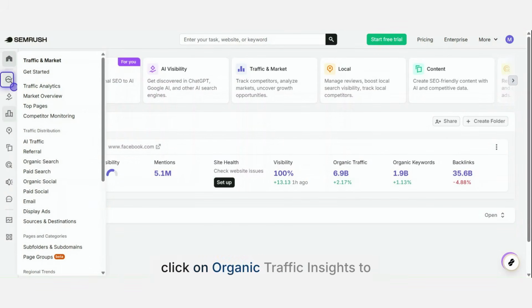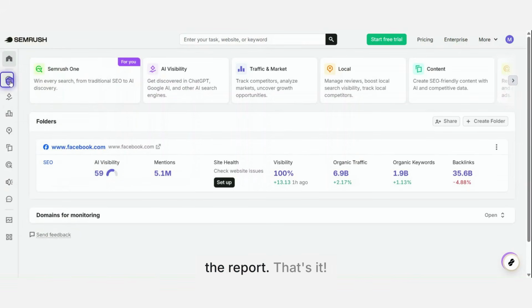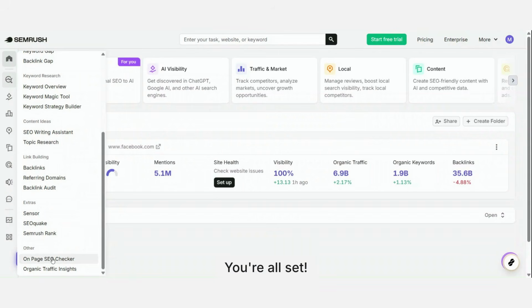Next, click on Organic Traffic Insights to open that section. Then, click on the highlight to select it. Finally, click on Get Insights to generate the report. That's it. You're all set.